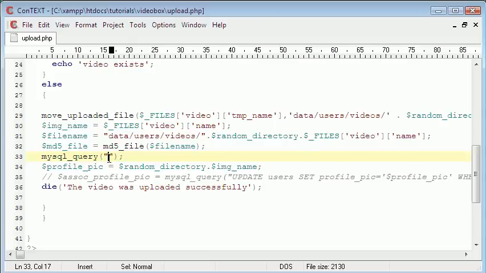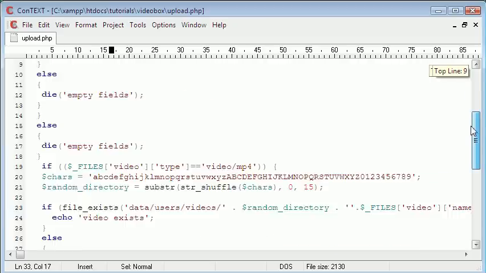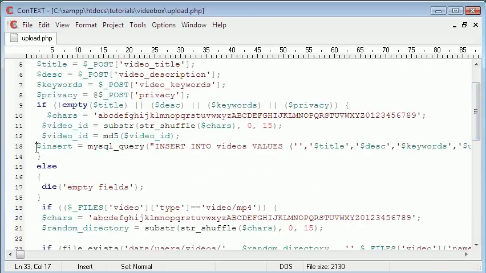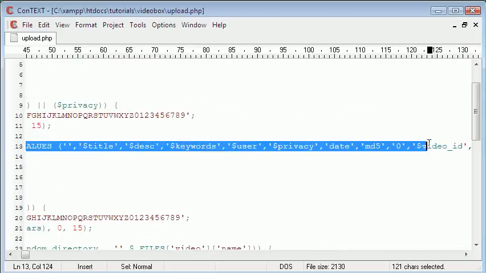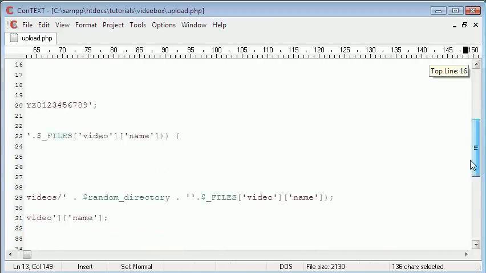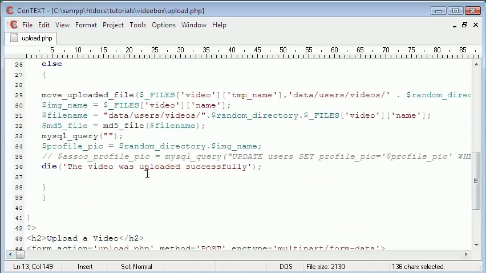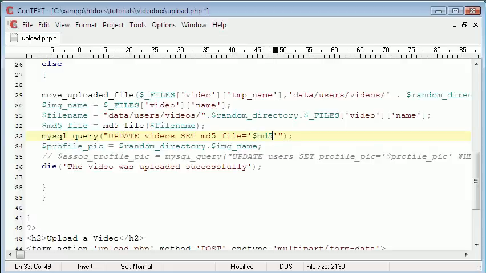So what we're going to do to update it is, okay, instead of updating it, we could just copy insert and, okay, no, we'll just update it. So we'll just create a new query and update the existing row. So we're going to say update videos, set md5 file equal to md5 file. And what this will do is just update the query.